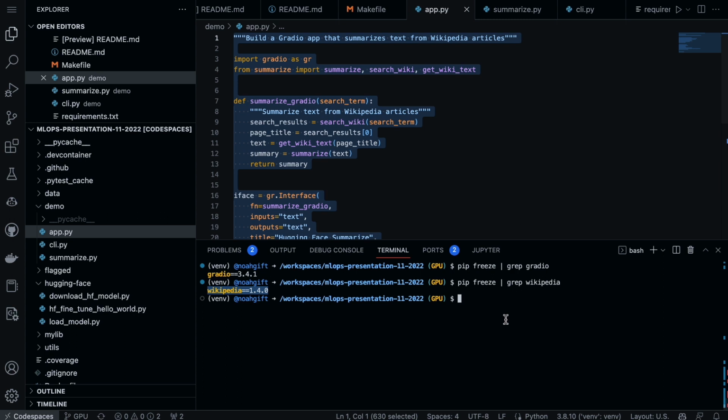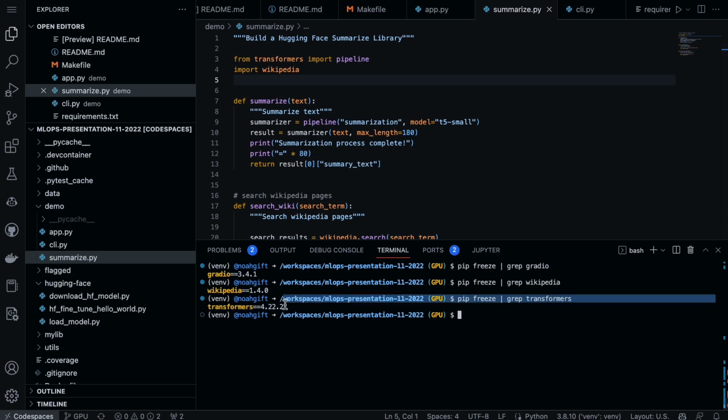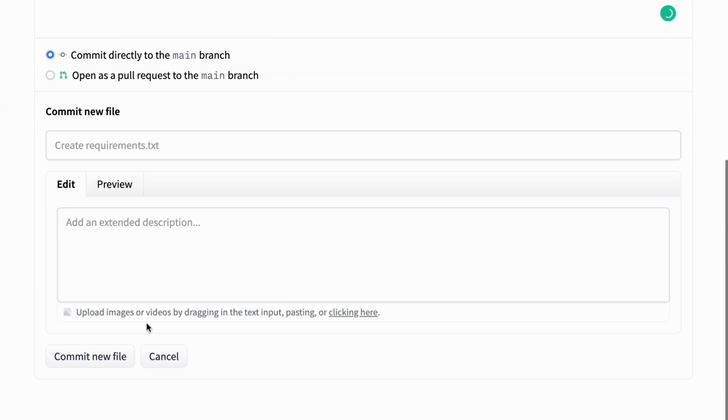Maybe transformers. You know, we could say pip freeze transformers, because let's look, what do I get? Yeah, transformers. Let's just put that in there as well. There we go, transformers 4.22.2. So once I've got that here, I mean, just for doing a demo, I think this is not bad.